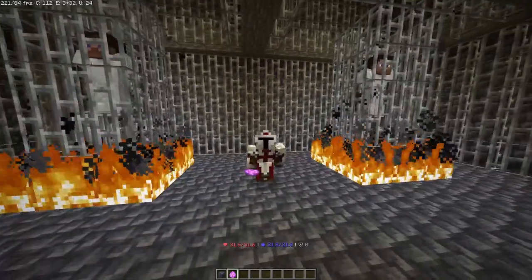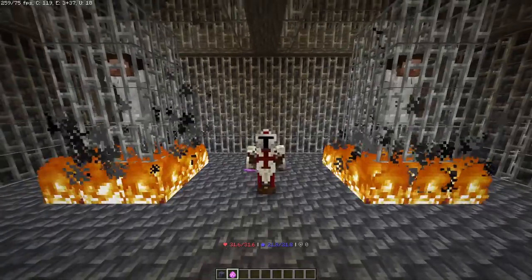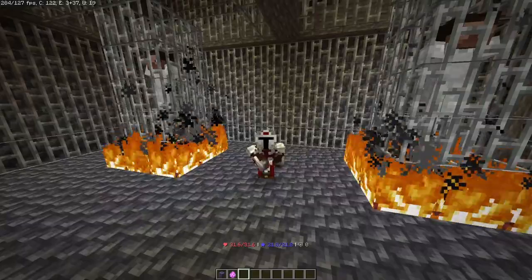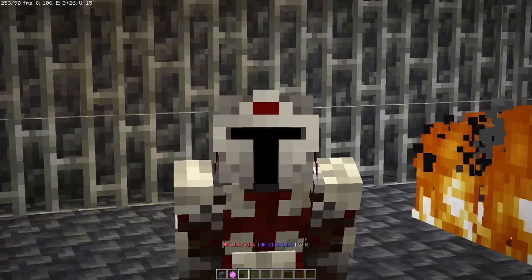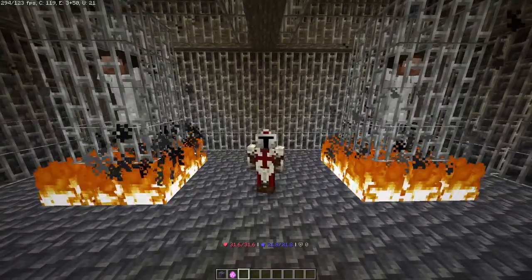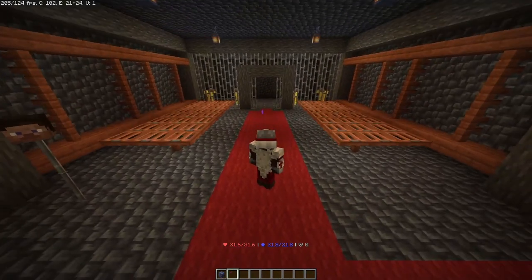I'm starting to get more knowledgeable with creating mythic mobs, and I want to share my knowledge with you guys because there's not a whole lot out there, and if you want to make custom mobs, it's a lot of fun. So let's get into it. All right, so here is my friend Torch.